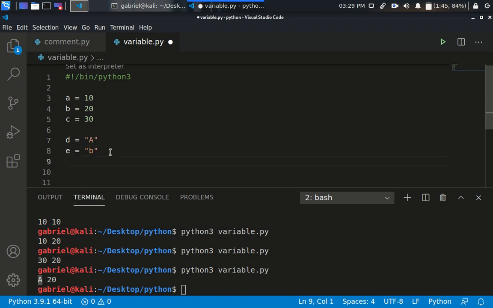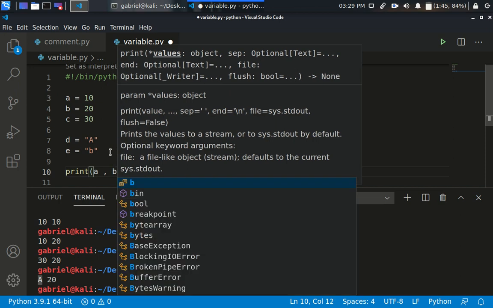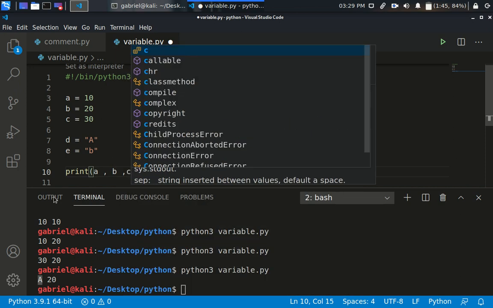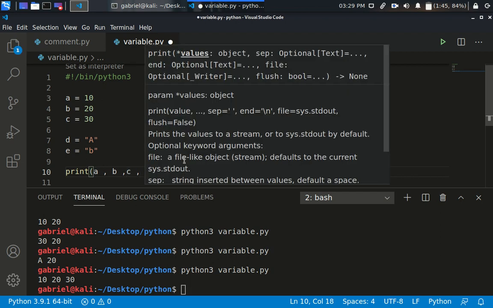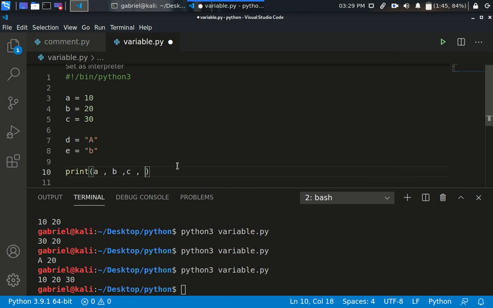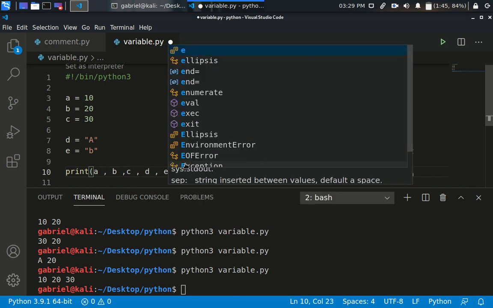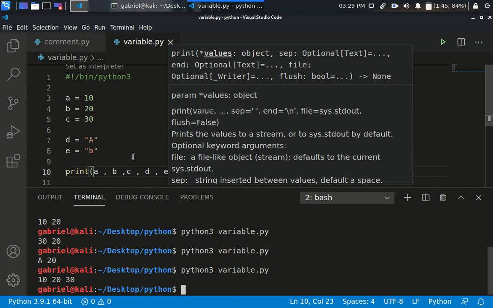For now, these are the basics, and if you want to print all of these, you can just do print. We can start with a, b, probably c, if Python can take that. Let's check this out, and we have the three of them printed on the screen. We can also have a, b, c, let's say d, e. That's really nice.